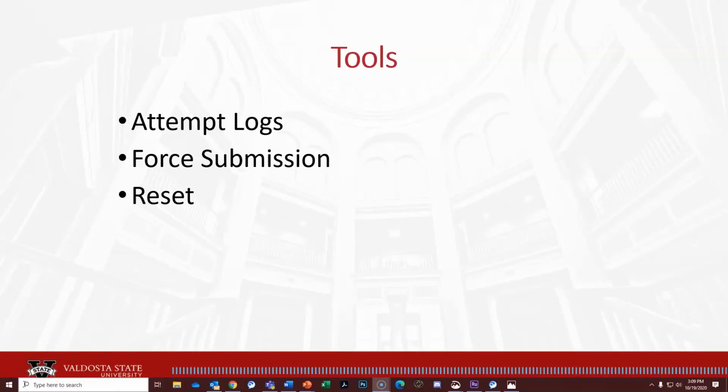To review, these 3 tools, attempt logs for submission, impersonating the student to submit a quiz, and resetting a quiz, which essentially will delete the quiz attempt and let the student start over, are all tools that you can use as an intervention for a quiz that has not completed successfully or had some sort of technical issue.